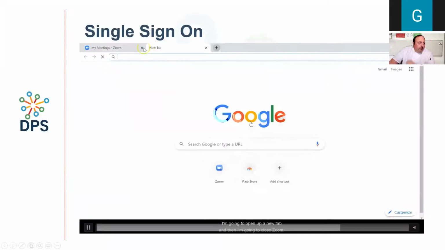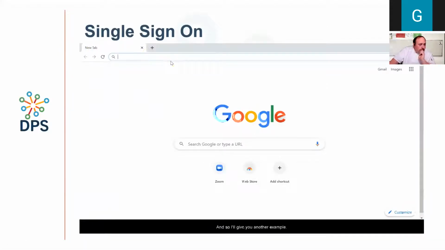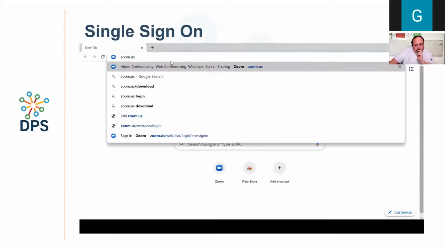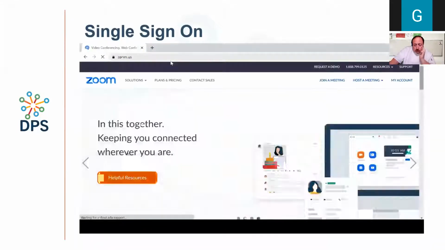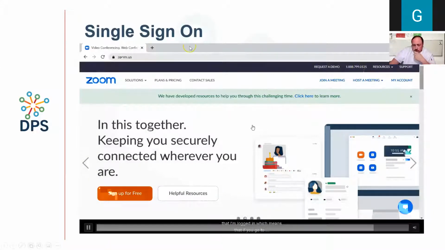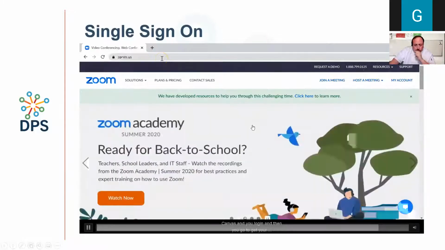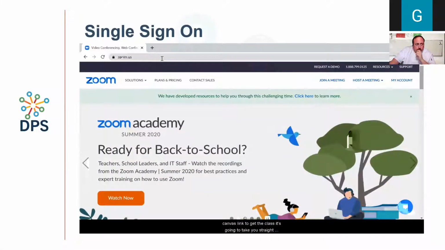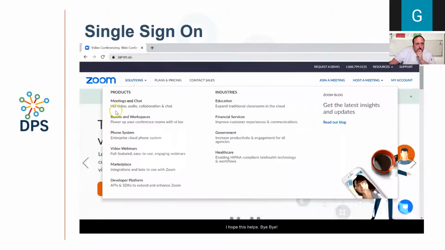Open up a new tab, and then I'm going to close Zoom. And so I'll give you another example. Once I logged in, it has my account here, which means that it already knows that I am logged in, which means that if you go to Canvas and you log in and then you go to get your Canvas link to get the class, it's going to take you straight into your classes, and it's already authenticated you through single sign-on. I hope this helps.